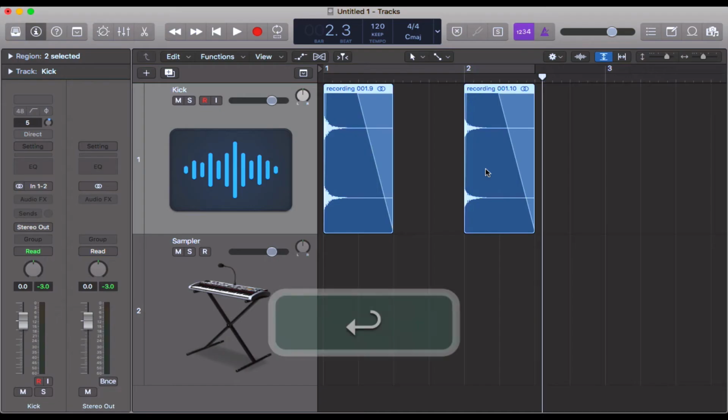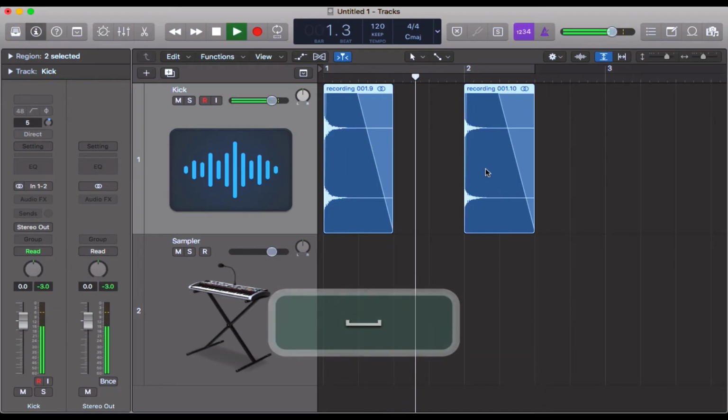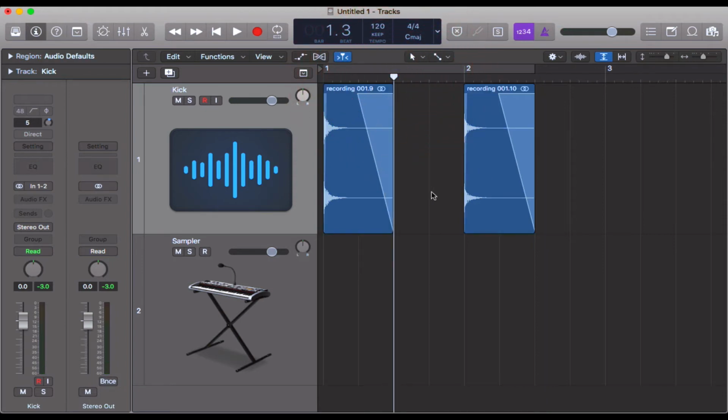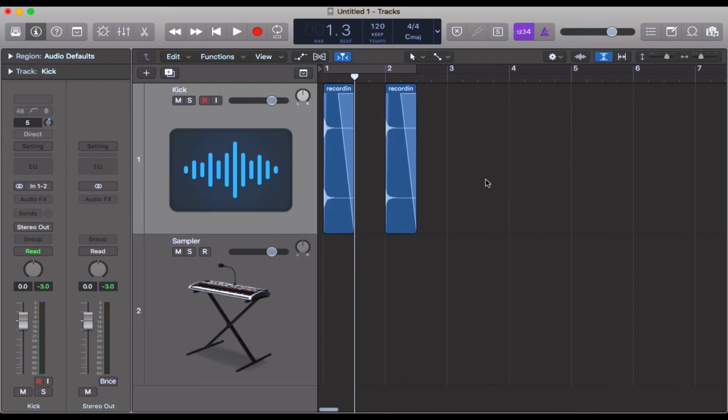Okay, so now when we hear them back, they sound exactly the same, but now we're absolutely sure that we're not going to get a pop or a clicking sound when this sample stops playing. Okay, so that's the bulk of it. That is 2 samples just there, 2 kick samples.